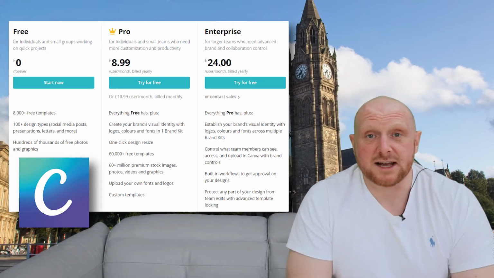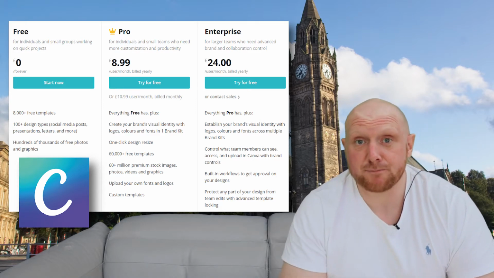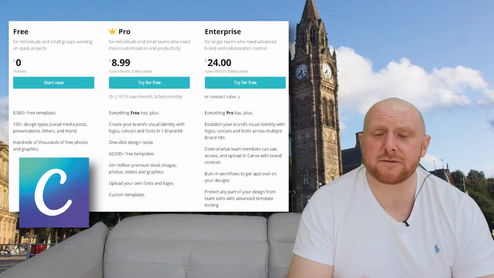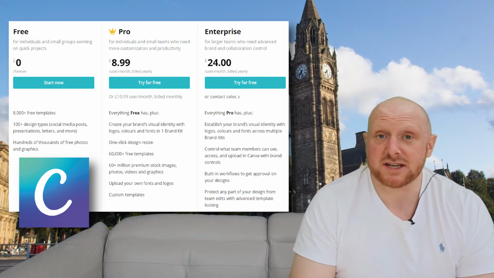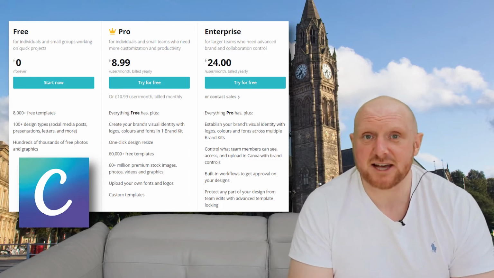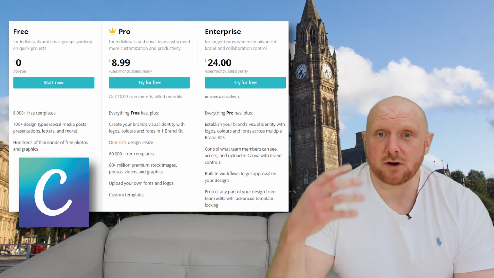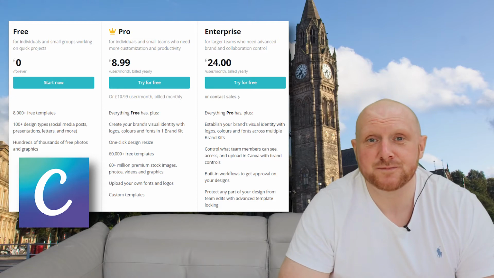The first app we're going to look at is called Canva. It's available in a free version, an $8.99 a month pro version, and then there's also a $24.99 a month enterprise version. What I really like about this app is it's really easy to navigate. There's loads of creative templates to help you. And also as well, it's got fantastic stock images available. Let's take a tour.